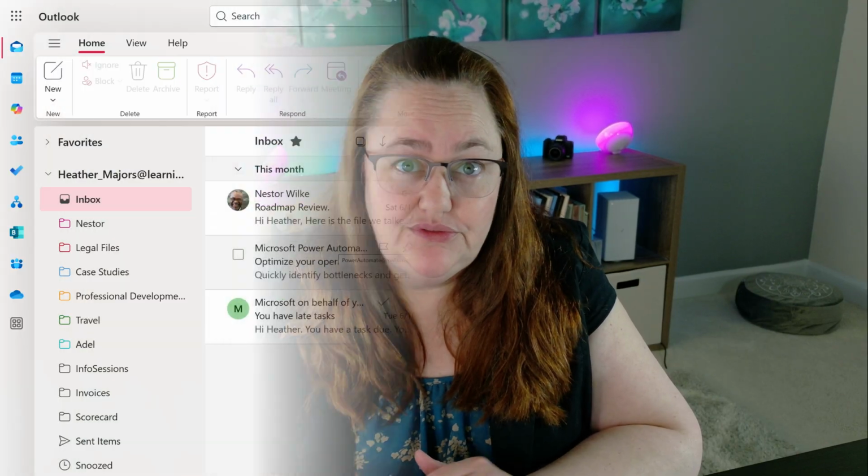Did you know that you can use Quick Steps for the Outlook web app now? It's not just for the desktop app anymore. So with this update, it seems like a good time to go over what Quick Steps are and how you can use them to improve your productivity and workflow.